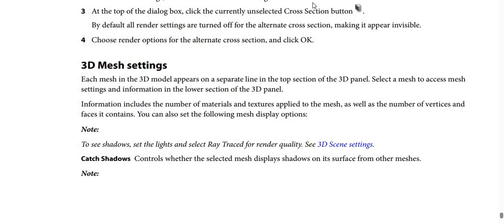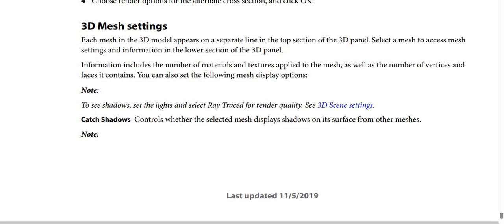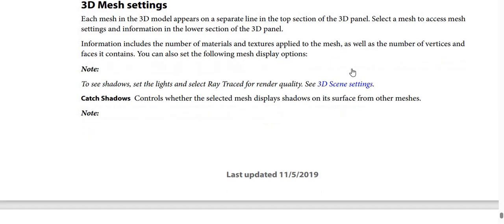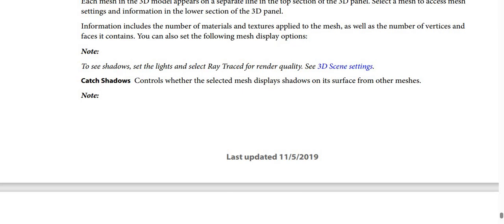So what about 3D mesh setting? Each mesh in the 3D model appears on a separate line in the top section of the 3D panel. Then select a mesh to access mesh settings and information in the lower section of the 3D panel. The information includes the number of materials and textures applied to the mesh, as well as the number of vertices and faces it contains. You can also set the following mesh display options, and be careful. To see shadows, set the lights and select ray traced for render quality.